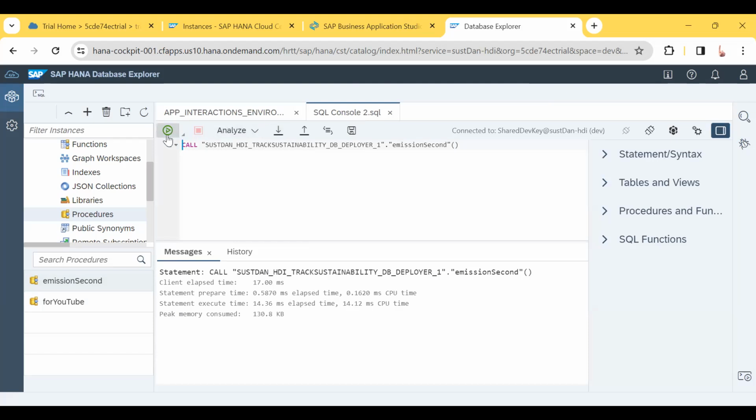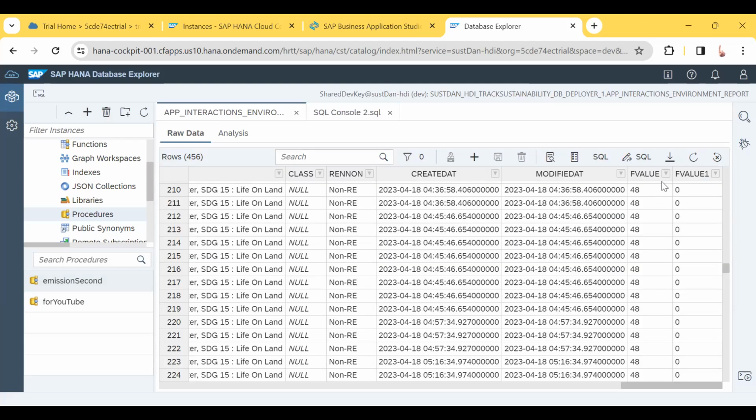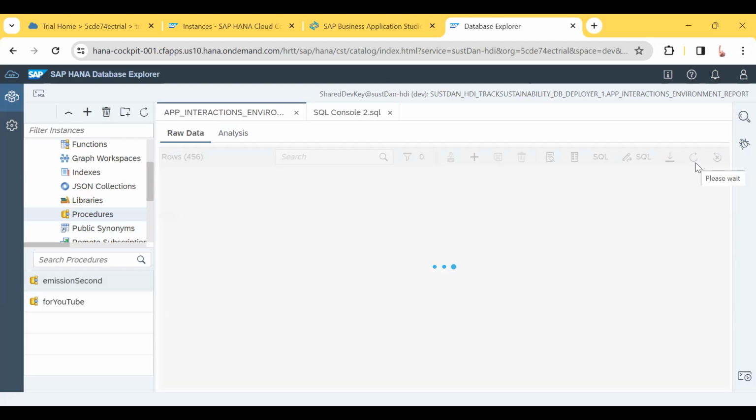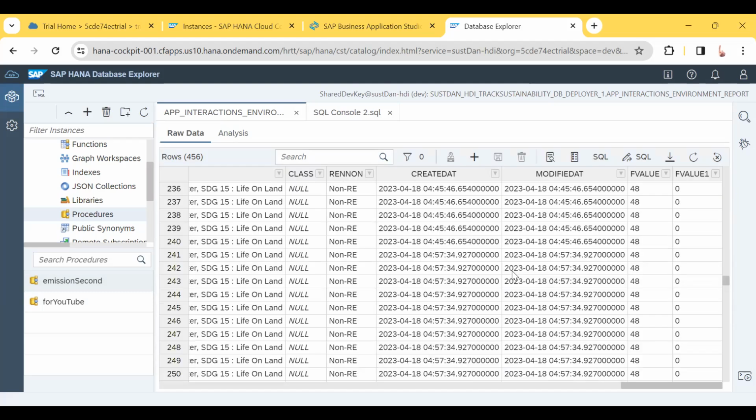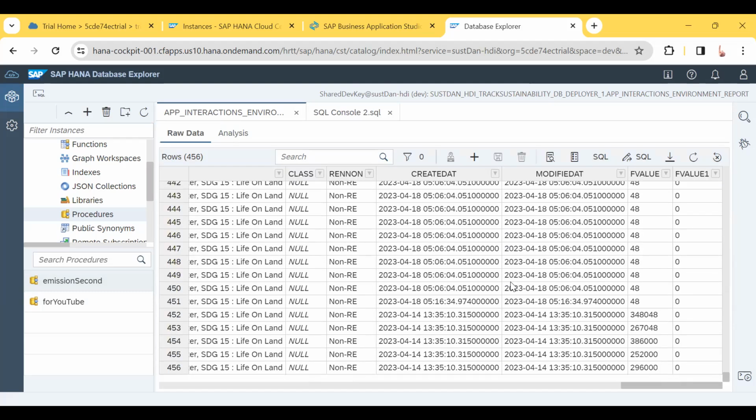It's working. Let's see if the value changes. The values are not changing. Okay, it did change. For these records, it did change, not for all of them. So fine. Both of the procedures are working, and you learned how to debug it.